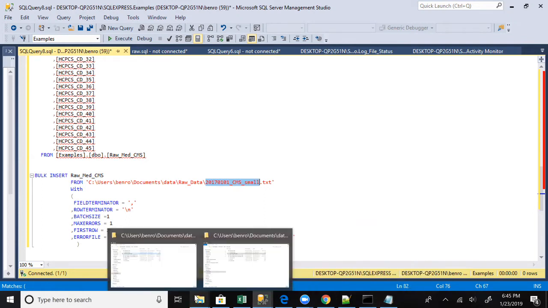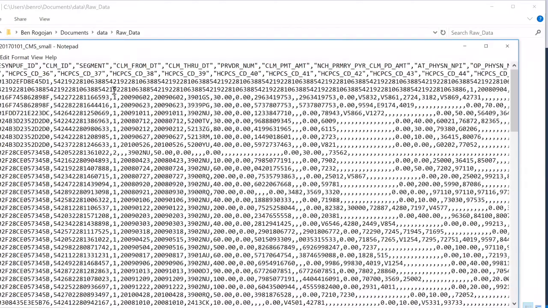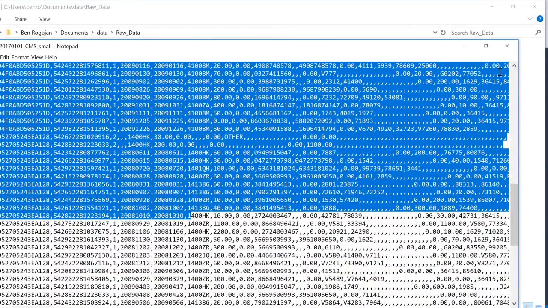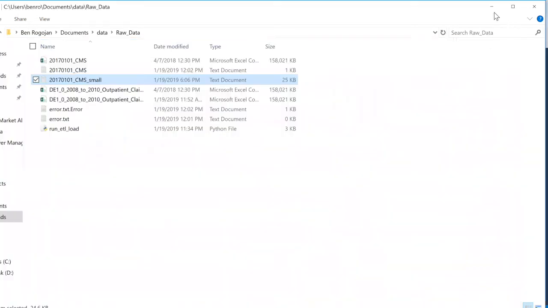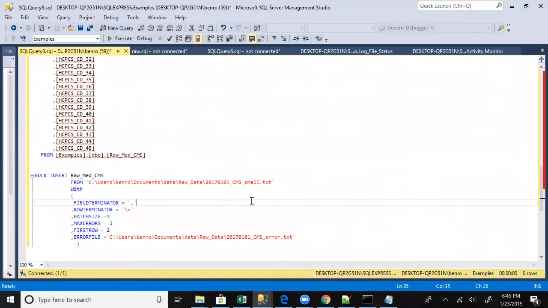If we open this one up, you see it's just a bunch of columns with comma separated data. So that's really the file. We're calling it small because the big one, if you see over here, is much, much, much bigger, 158,000 kilobytes.